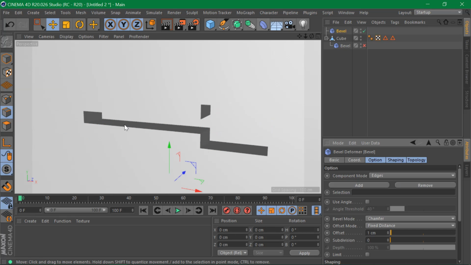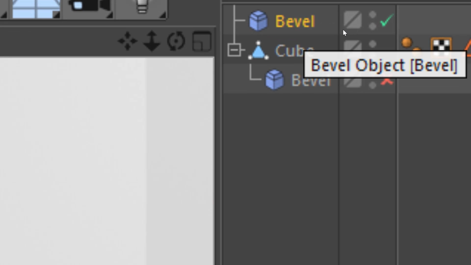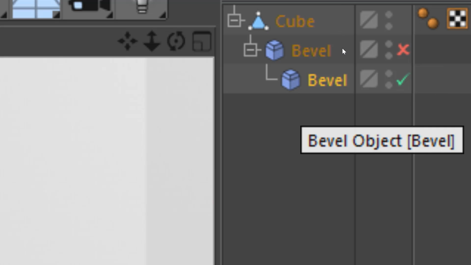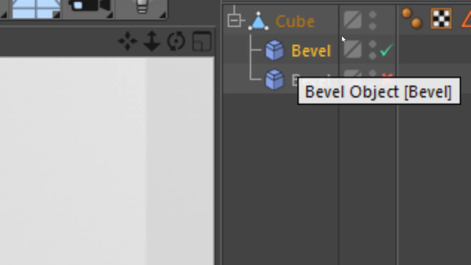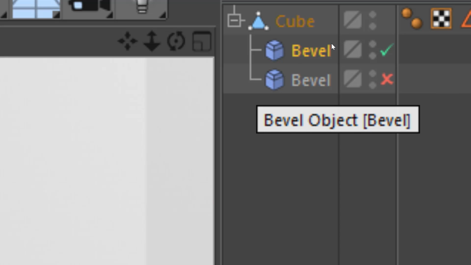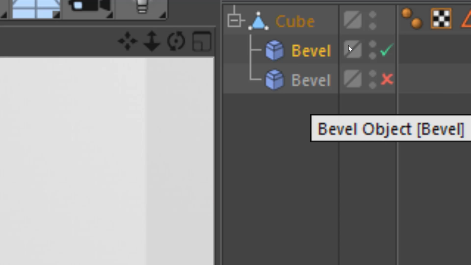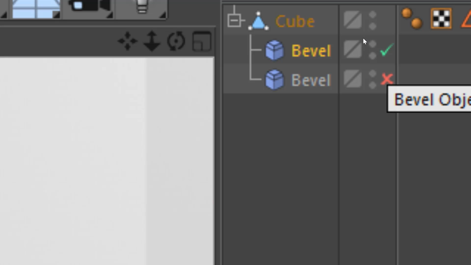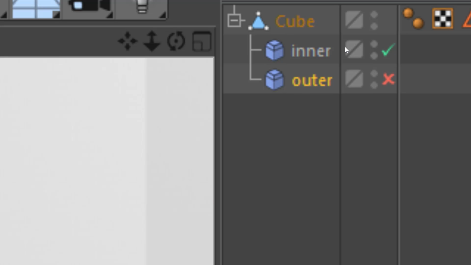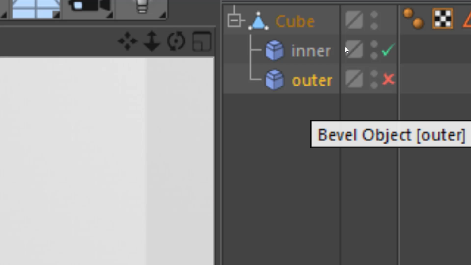Then we create a new bevel, and we drag it inside of the cube. Make sure that you don't drag it into the other bevel, so we don't want a child of a child. We just want both bevels on the same hierarchy level. To distinguish them, we already know the new one is checked. So this one we rename and call inner, and the other we call outer, just so that we know which one is which.